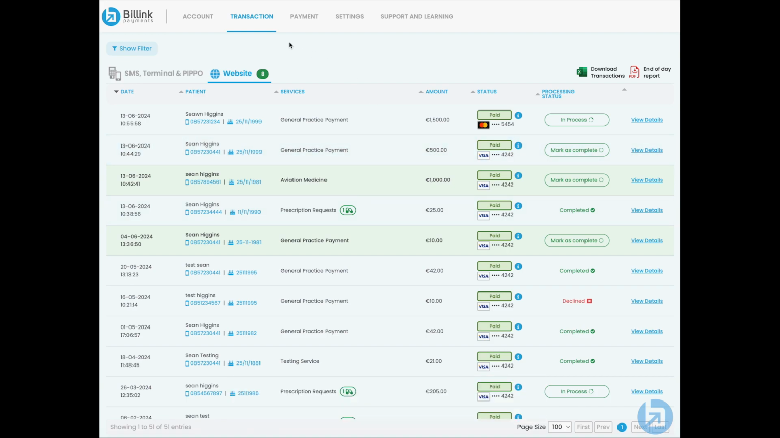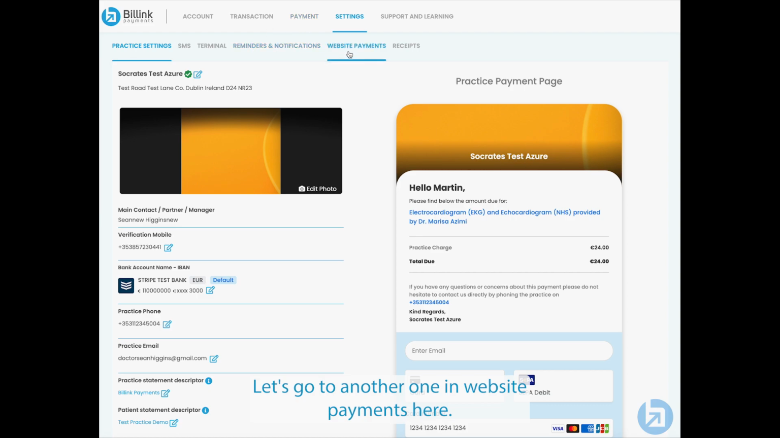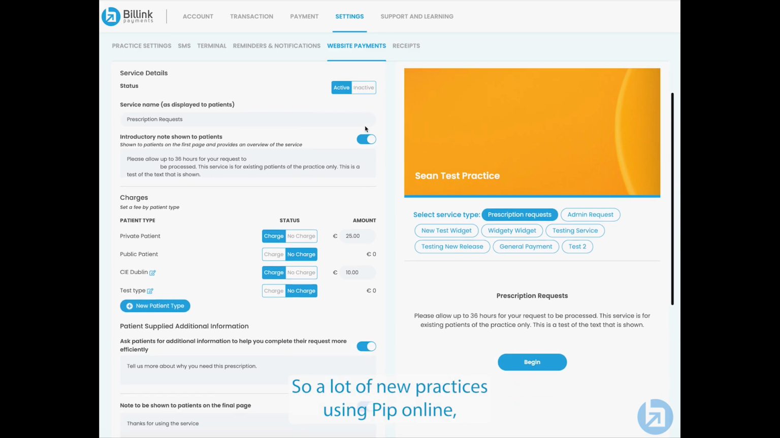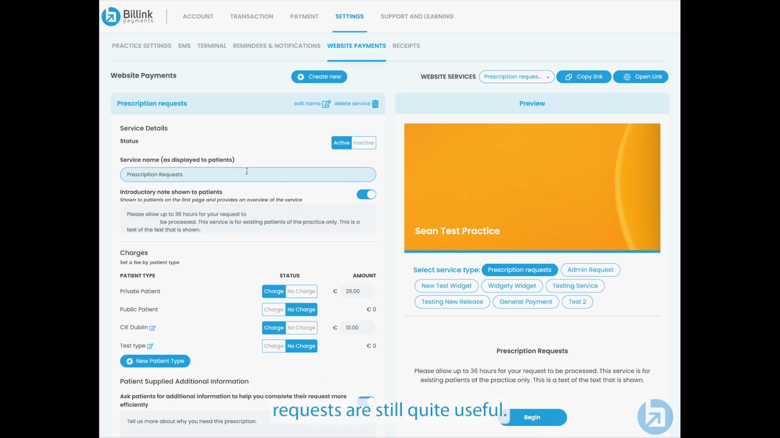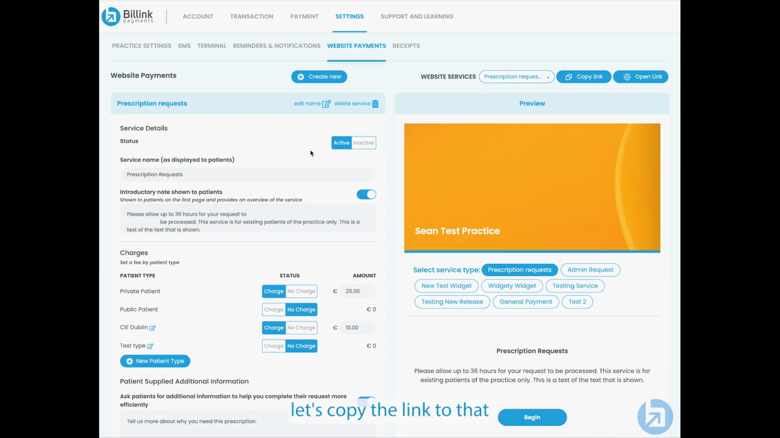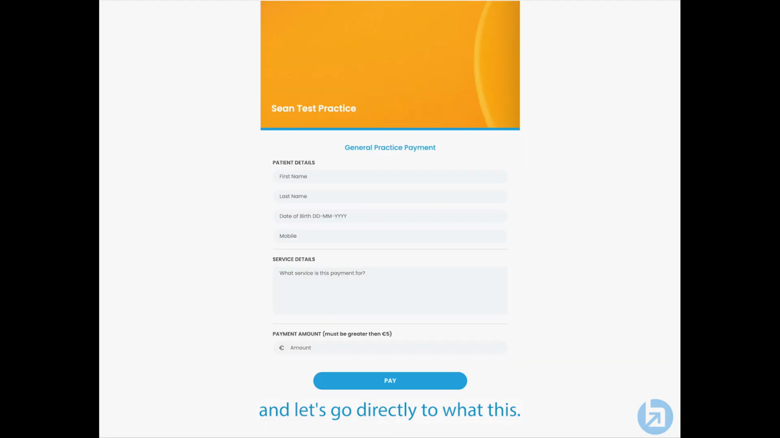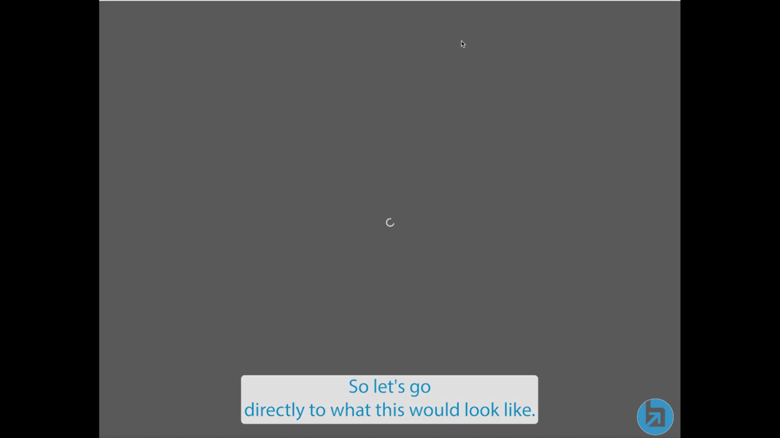that they're paying for. In the other ones, which are more, let's call them more kind of restricted, let's go to another one in website payments here. Here's one that I've built for a prescription request, okay? So a lot of new practices are using Pippo now, but for Health One or sites that haven't moved, these prescription requests are still quite useful. You can set the charges for the different patient types. You can put in different amounts. Let's copy the link to that and let's go directly to what this would look like.